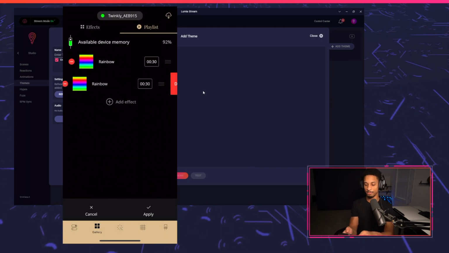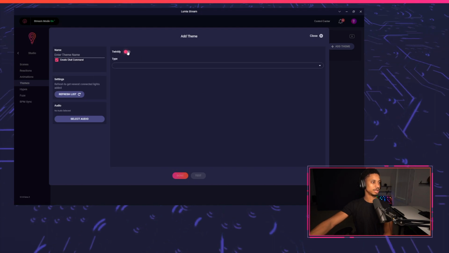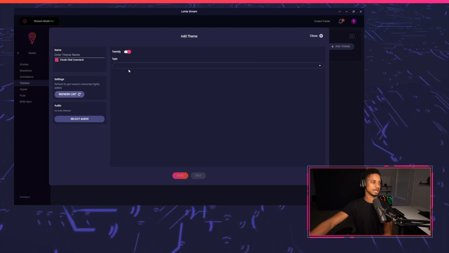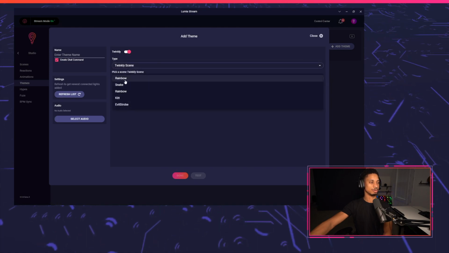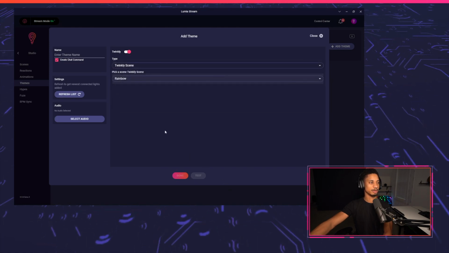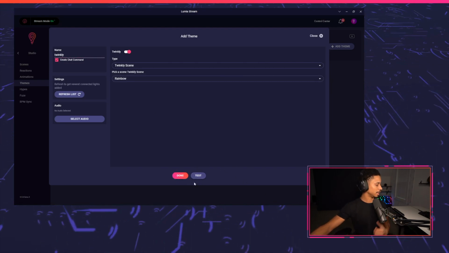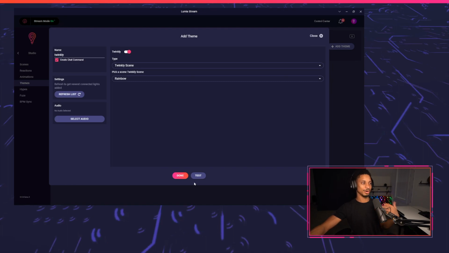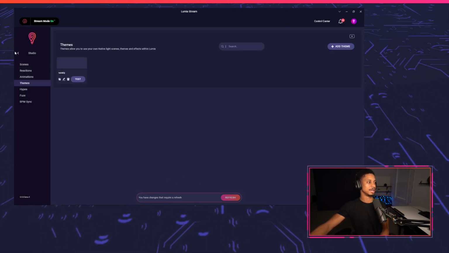I'm gonna add rainbow. Now that rainbow is saved on my playlist, I will go to Twinkly and I'll press refresh list. And I'll select the type as Twinkly scene and I should see my rainbow show up. So if I go to rainbow here and I name this Twinkly, I'll press test and it should switch my rainbow theme. Perfect.